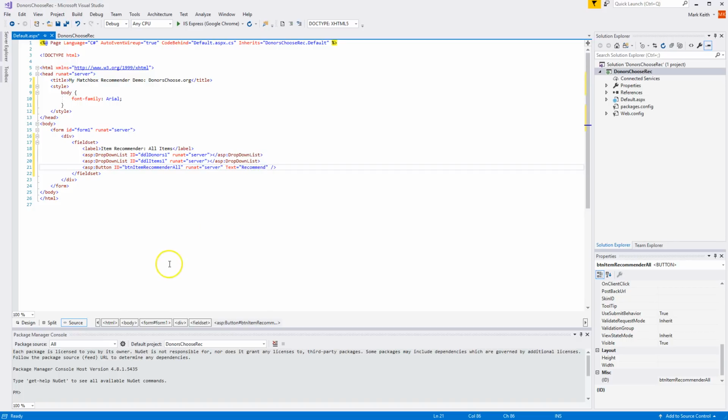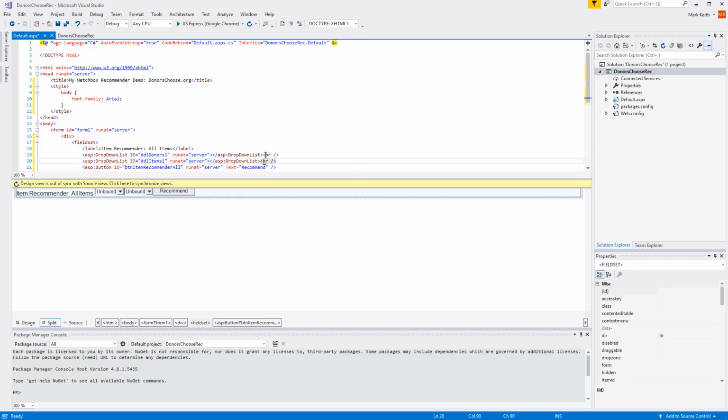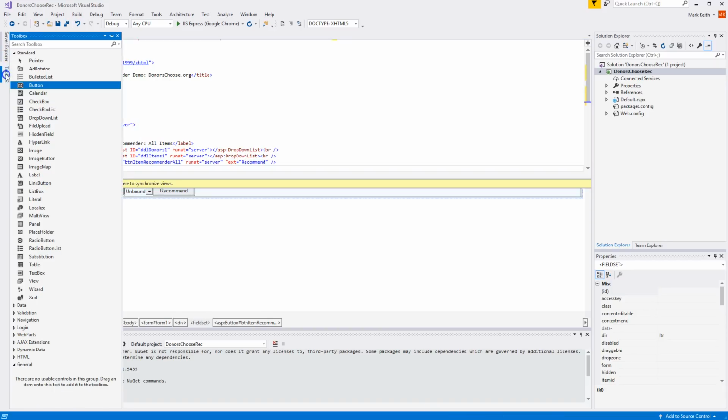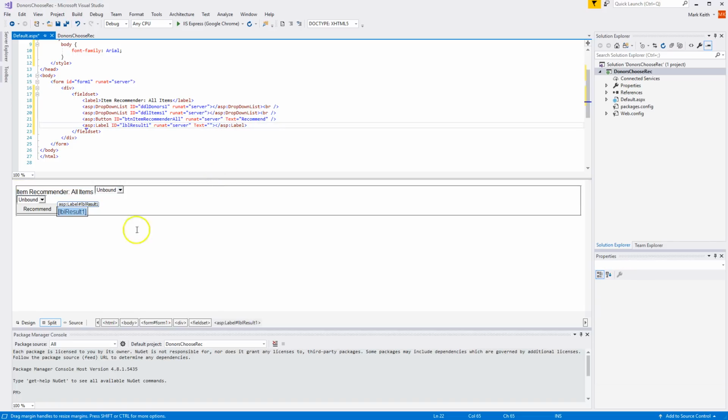Recommend is the text. All right, let's split our code here. Oh, we gotta remember how to do some line breaks. And we need a result as well, or sorry, a label to print our results to dynamically. Whoops. Label result 1. No text. All right, refresh.